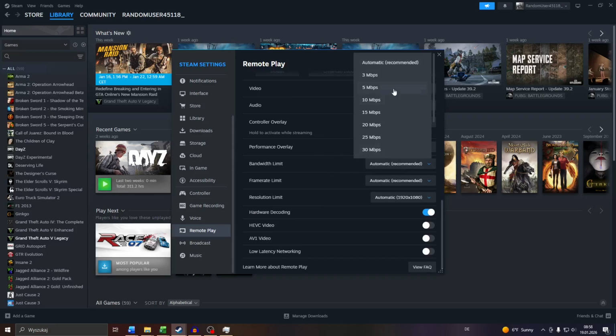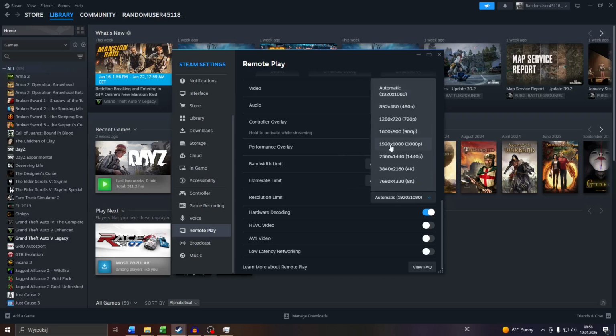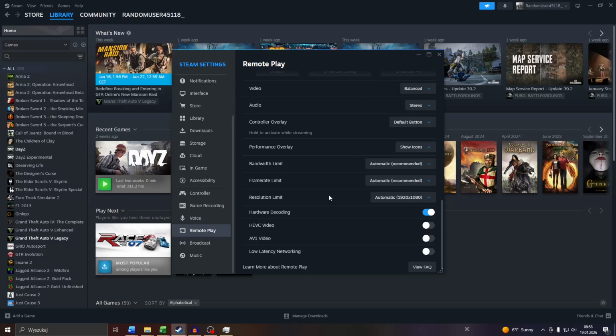So if you like, guys, you can, for instance, set a maximum limit for the bandwidth, I don't know, 20 or 30. Remember that unlimited bandwidth will also increase the latency. And then there's also the resolution limit. So make sure that you're using the one you're using on your display, which in my case here is 1920 by 1080 pixels. Enable hardware decoding.